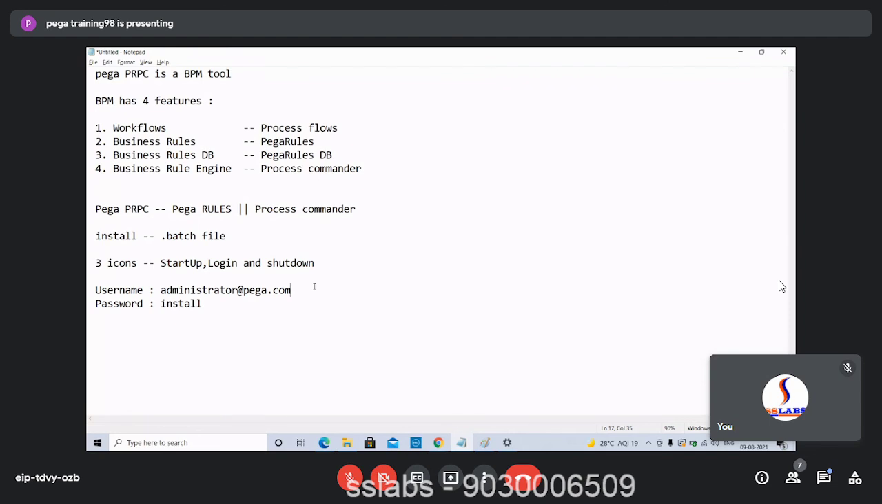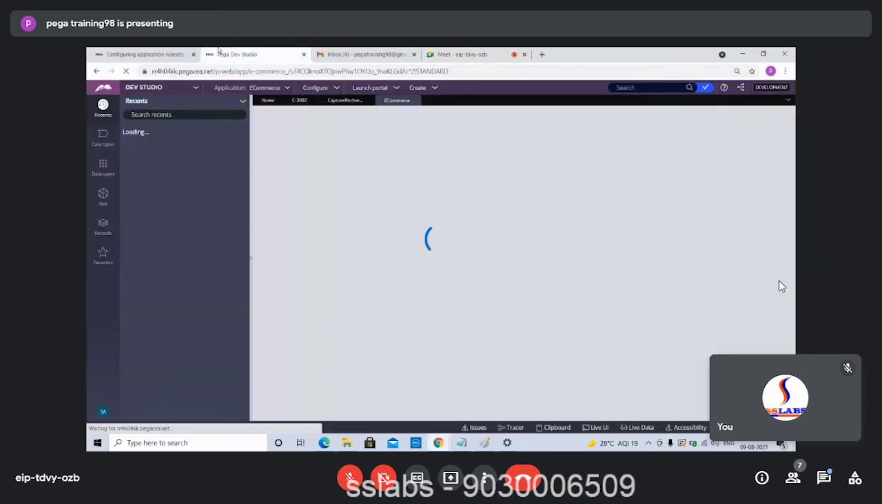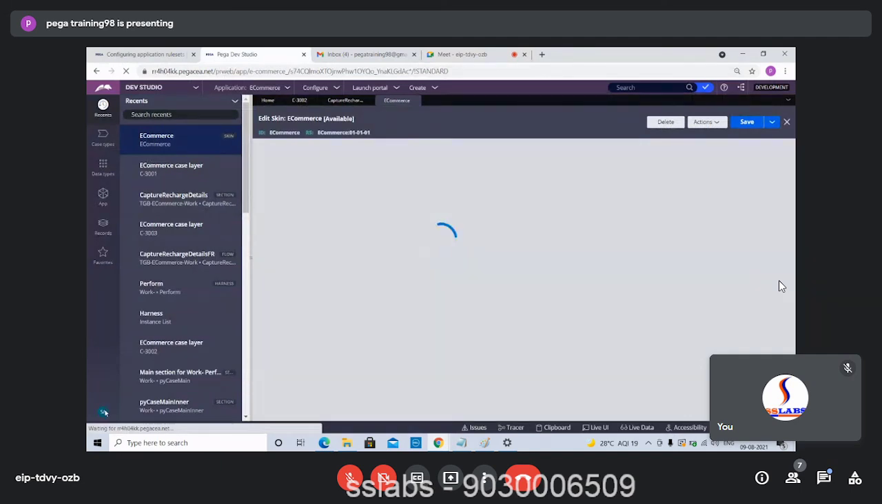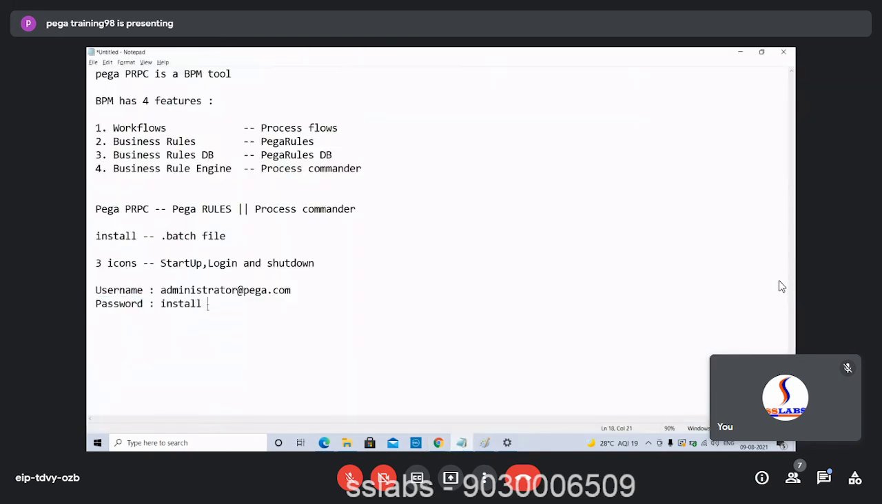First you need to click on startup, wait for 5 to 10 minutes, then click on login. Once you click on login, you are prompted to enter your username and password. You enter them and then you'll be logged in. The login credentials I mentioned there are administrator at pega.com, and the password is install, so you can log in with that. So only three important steps: unzip the file and then click on this install.